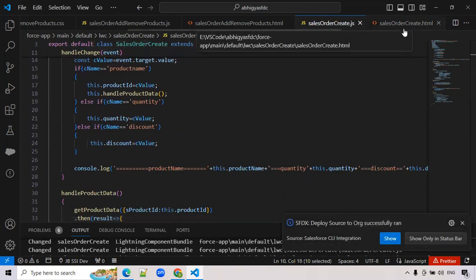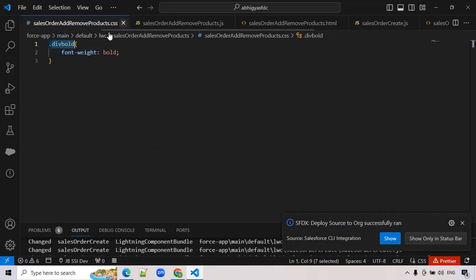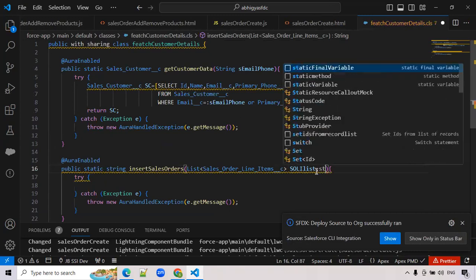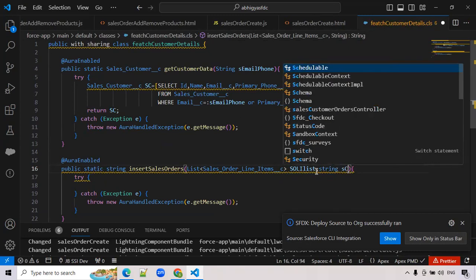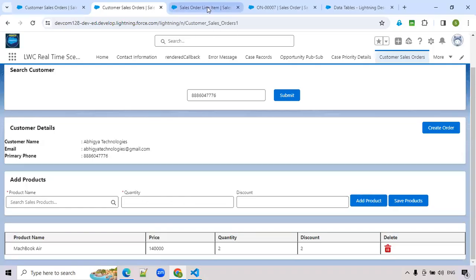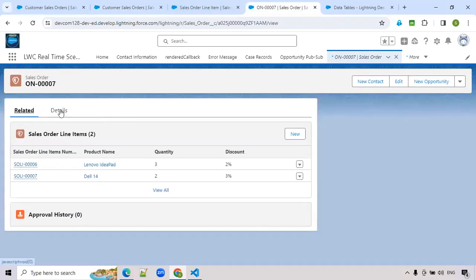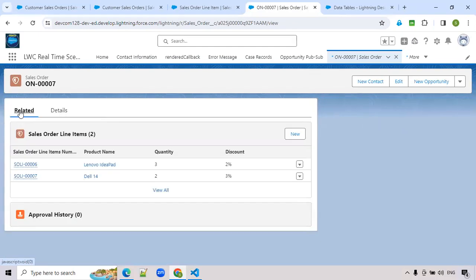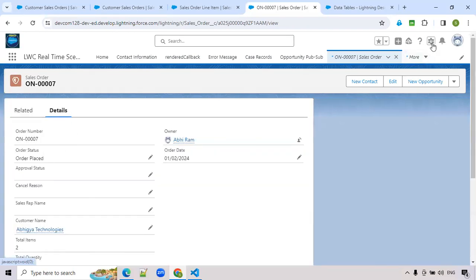So let's come to our Apex class now. In this Apex class, we are passing the customer ID also. So String sCustomerID. Now here we have the customer ID. Before creating the line items, first we have to create the sales order, the parent object. So sales order is the parent object now. We got the customer ID, and we have to map it here. So we have to create the sales orders first, then only we create the child records, right?